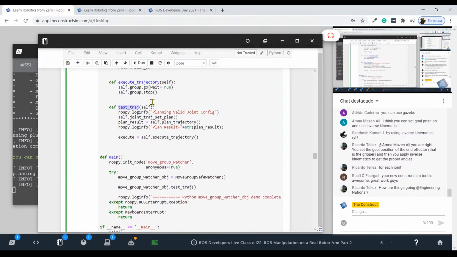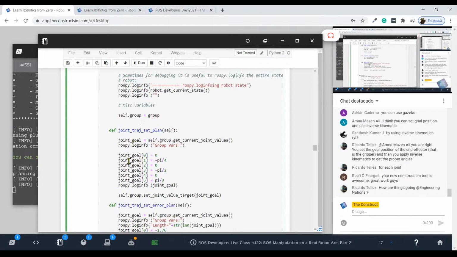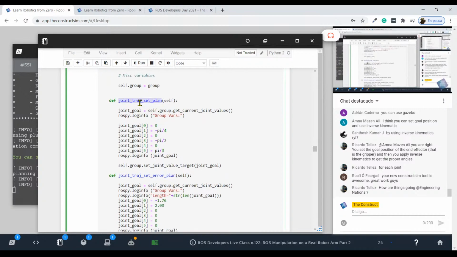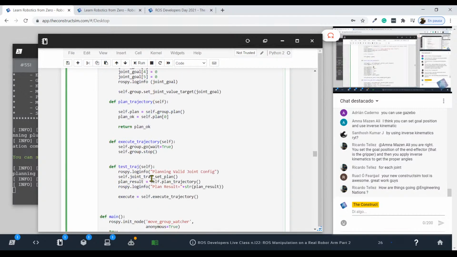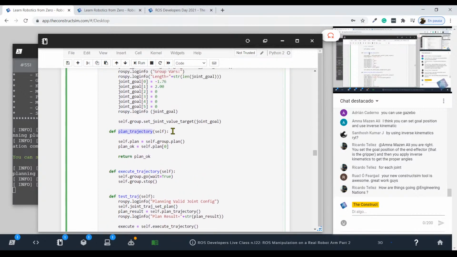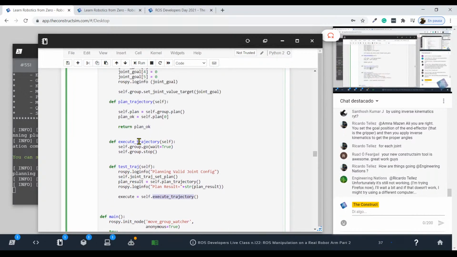This test trajectory function first calls this joint trajectory set plan function, which is going to set all these positions for the different joints of my group. Then I call the plan trajectory function to start the planning, and finally I call the execute trajectory function to execute the plan. Makes sense?